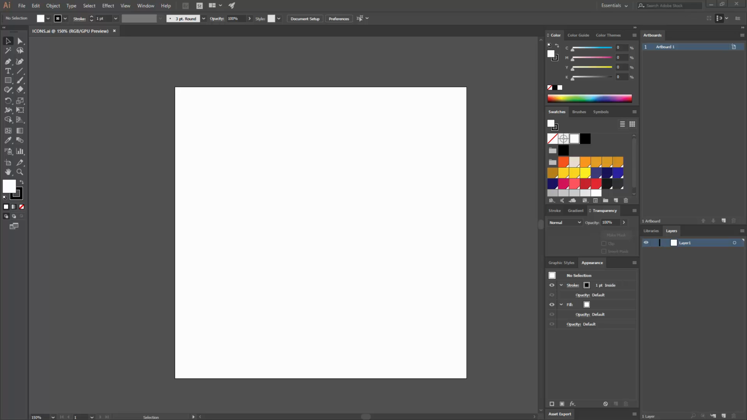On this first lesson, we're going to begin working on our icons in Adobe Illustrator. So first thing we're going to do, of course, is open Adobe Illustrator. And as you can see here, I have opened my document and created the document where I'm going to be working on. But if you don't know how to do that, I'm going to teach you very quickly how.